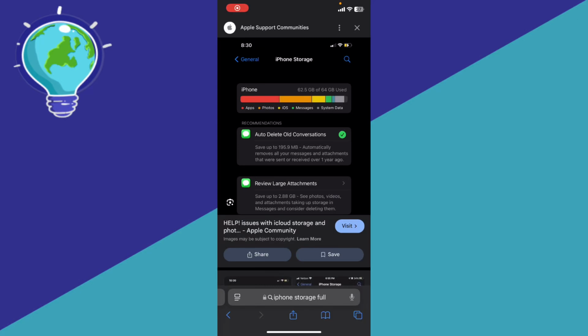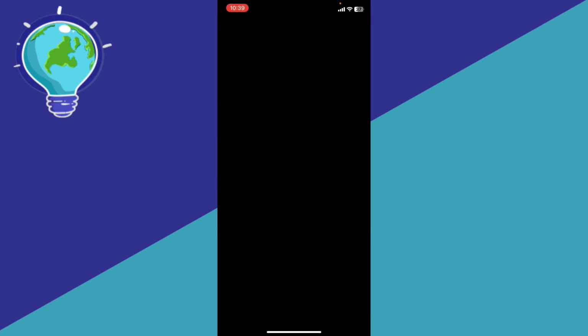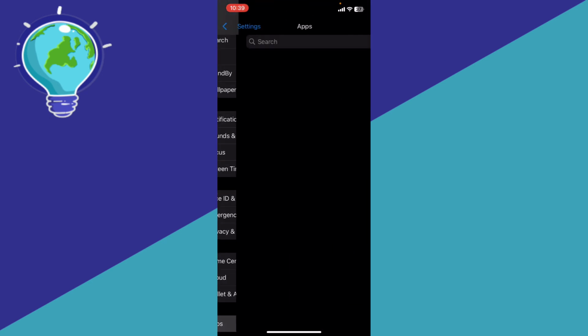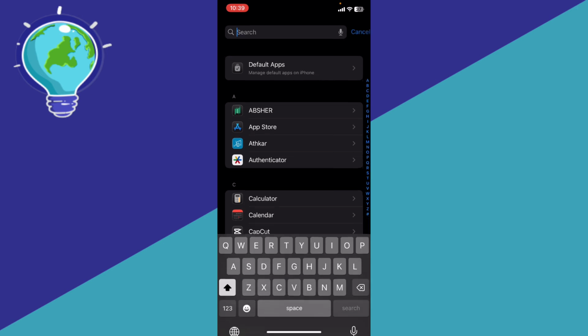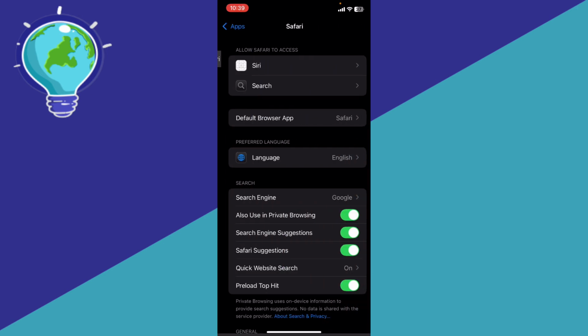If your iPhone storage is full, here's a step-by-step guide on how to do it. First of all, go back to your screen. Go to the settings. Then what you're going to do is scroll a little bit down to the apps. Click apps. And then you're going to just try to pin down Safari. Click Safari from here.